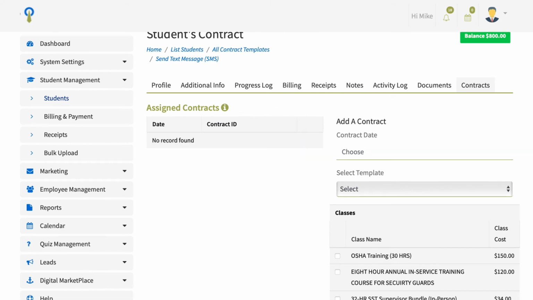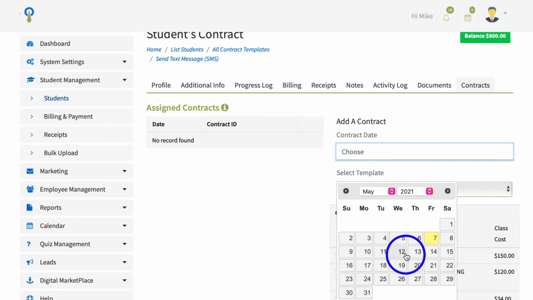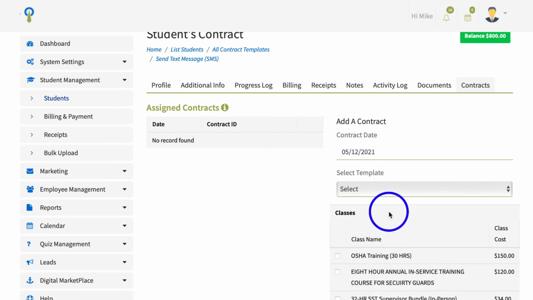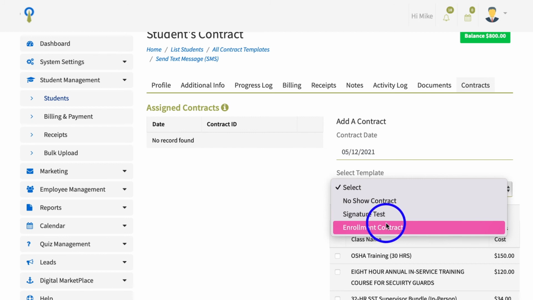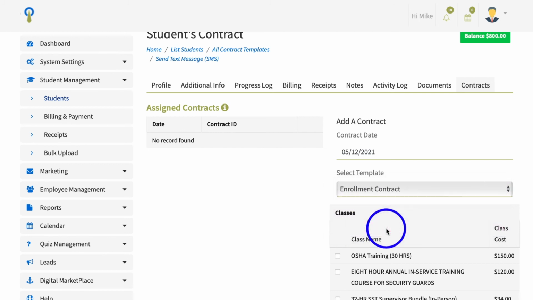In order to send your contracts to your students, the first thing you want to do is add a contract date. For this example, I'm going to choose the 12th of May. Now, we will select the template. Here, you will see all the options from your template library. In this specific example, I will choose the enrollment contract.